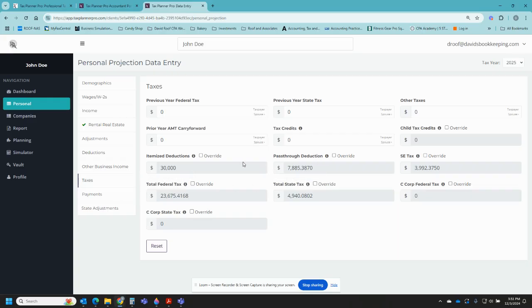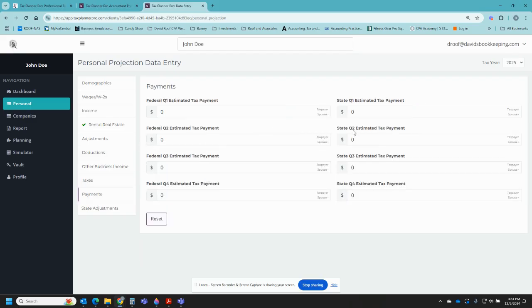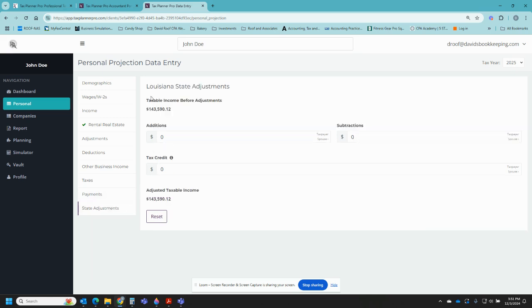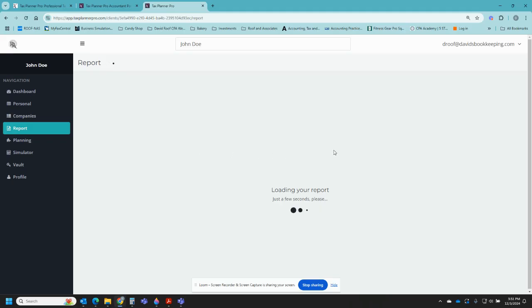And then it just says that there are certain things that we can go ahead and override if we wanted to override them, but we don't want to do that on this page. Any payments, if they were going to make any estimated payments, I would put that here. And then if the state had any adjustments that were outside of this, I would need to do that manually. And then if I come down to report, I could refresh it and it will now show the most current information that is included in there.